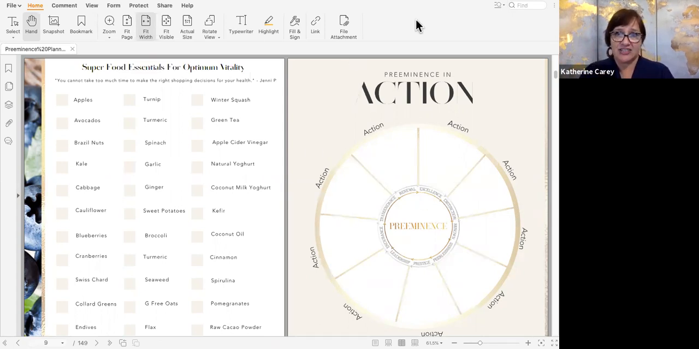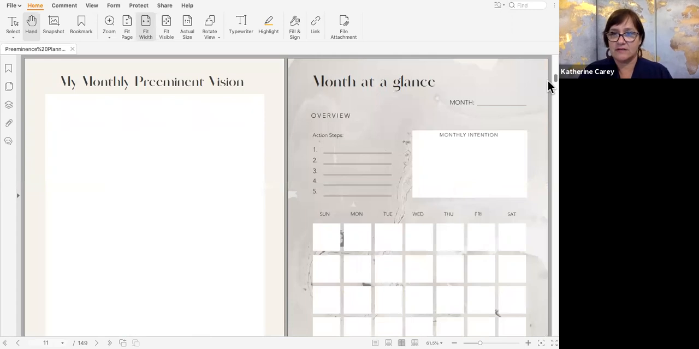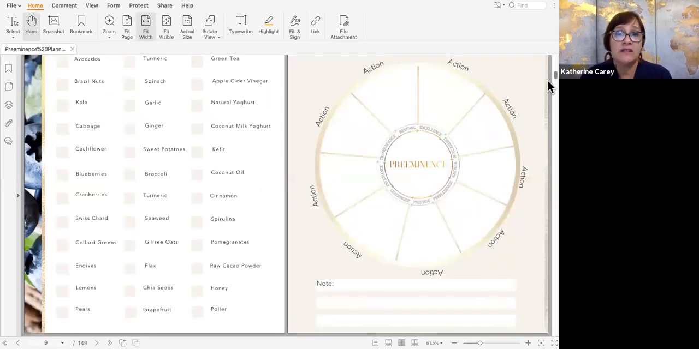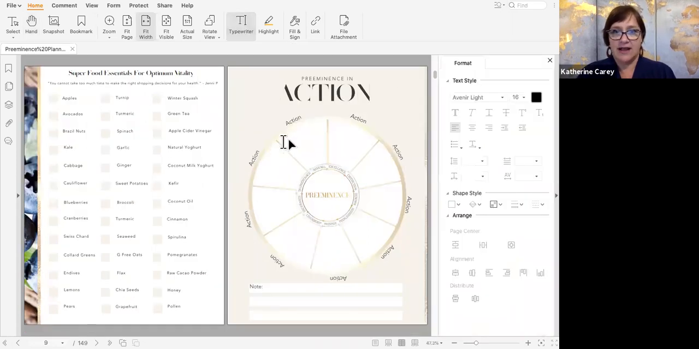Here is our action. This is really cool. So on this wheel of preeminence, which you know this image, you've seen it before. Each one of the principles has a space to write the action that you're taking for that month. So for instance, for renewal, if I wanted to do that, I would go into typewriter and I would just click right here and say, take a retreat.